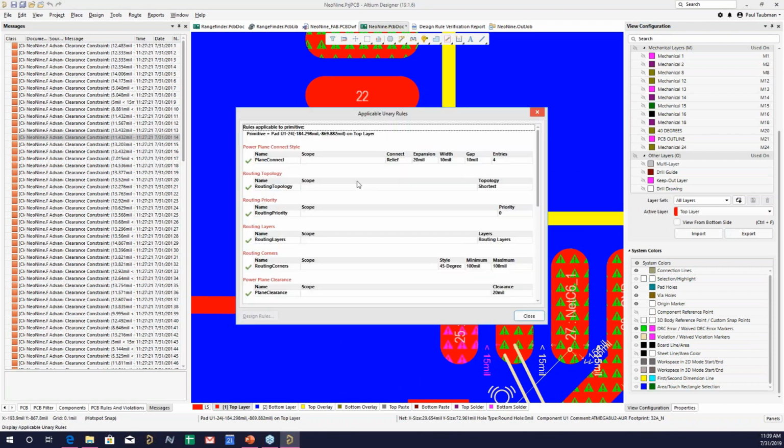And what it will do is it will tell you all the rules that Altium will ascribe to this particular pad or this particular primitive, depending on what you right-clicked and selected here. So this is it for the unary rules.